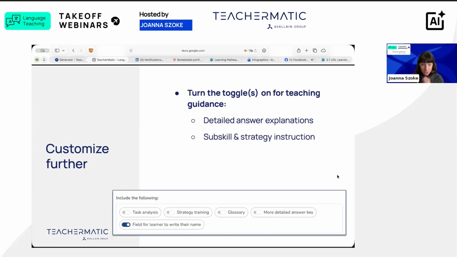Soft skill and strategy instruction, because maybe you need to understand why you're dealing with a particular task, or how it's best to tackle an activity. You can also ask for a glossary of new expressions. So that's already a way of extending the activity further, turning it into a vocab-focused task.